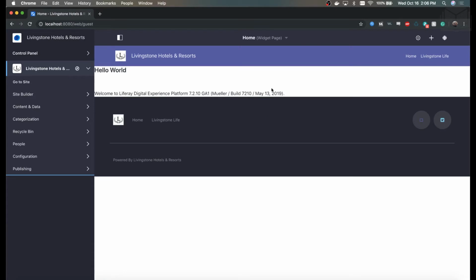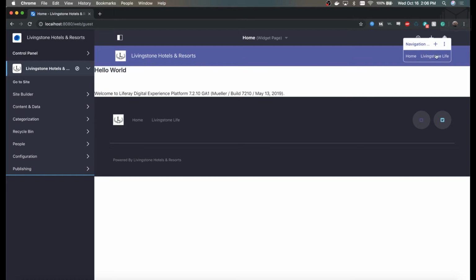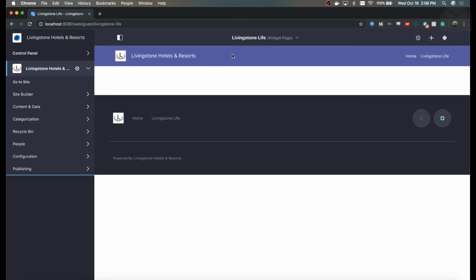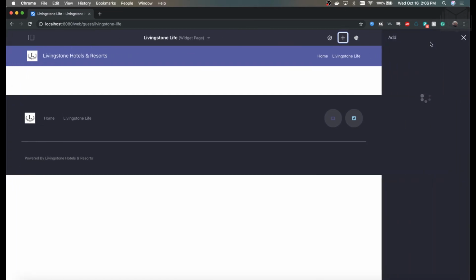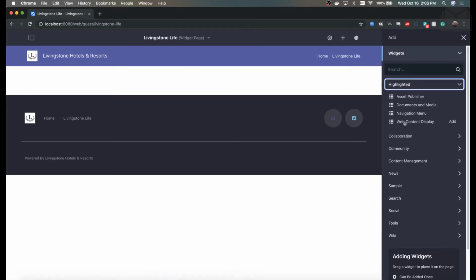You may notice that I'm using the Livingston theme from Module 2. It's okay if you don't have this. It might look a little bit different, but you can work on this with the classic theme as well. So let's click on the Livingston Life page in the navigation, and click on the Add button at the top right here. Go to Widgets, as well as Highlighted. Highlighted is just going to contain some of our most commonly used widgets, such as the Asset Publisher.